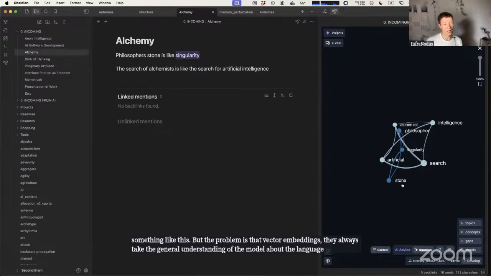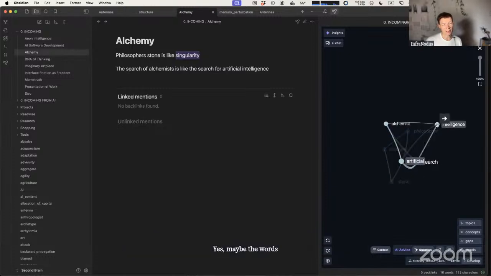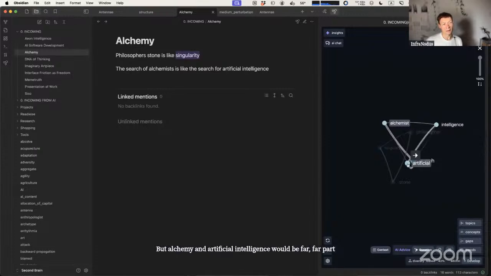But the problem is that the vector embeddings always take the general understanding of the model about the language into account. So for example, for a model, yes, maybe the words like artificial intelligence would be always next to each other, but alchemy and artificial intelligence would be far, far apart from each other. So you wouldn't see this connection.